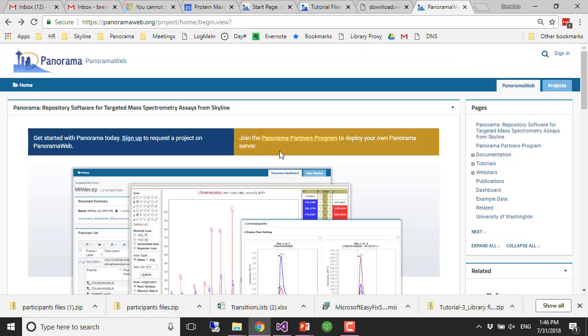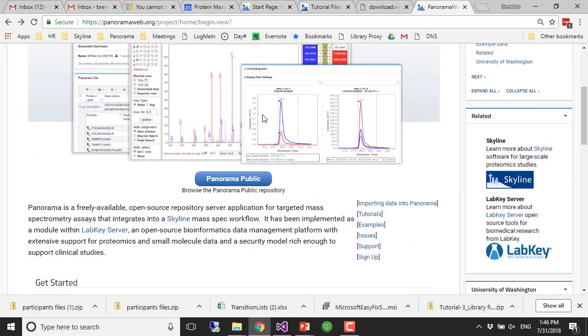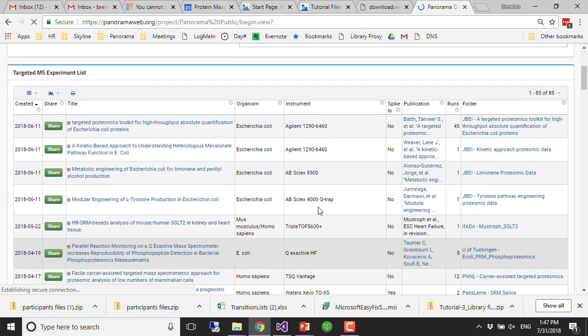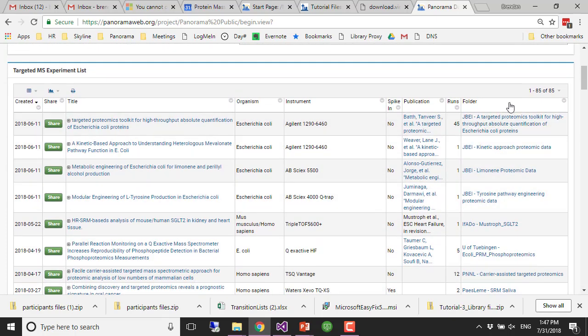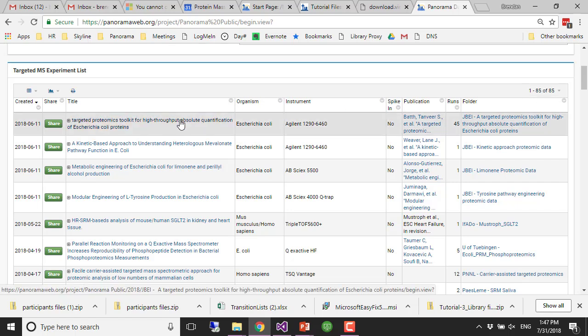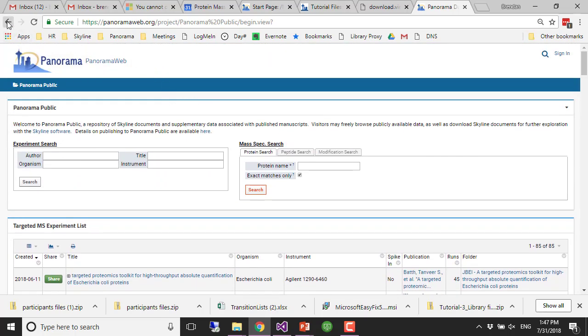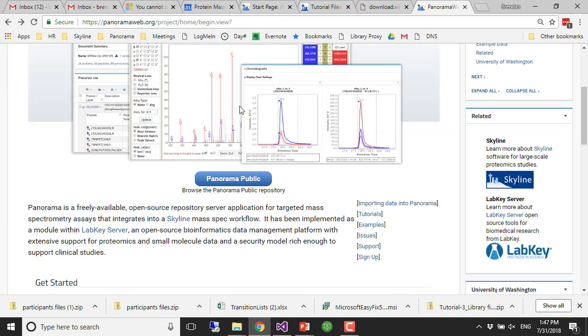And definitely the Panorama Partners Program has been a big driver into all the new cool features that have gone into Panorama Web and Panorama in the last few years. And then down here, just under these images, there's a link for Panorama Public. You can click on it and view all the data that's currently available publicly. Right now, we have 85 data sets that are available publicly. You can browse them, look at the Skyline documents uploaded, but we'll come back to this later in the second half when we are going over the Panorama Public part of the tutorial.